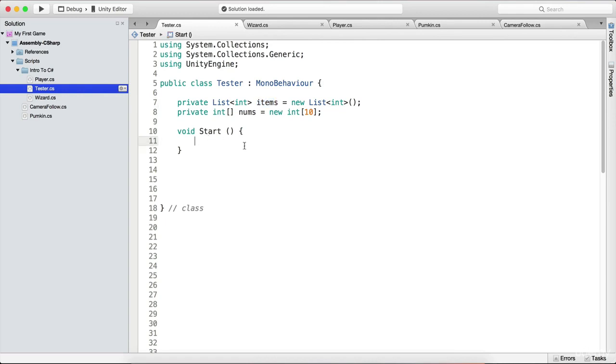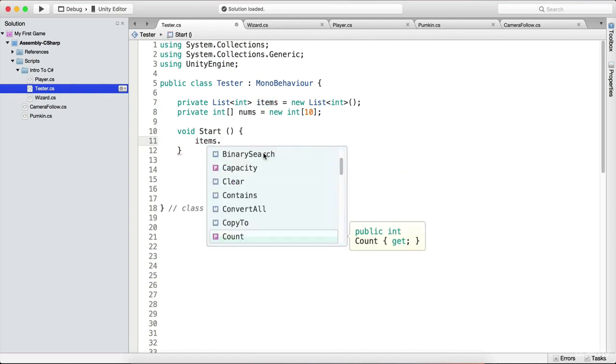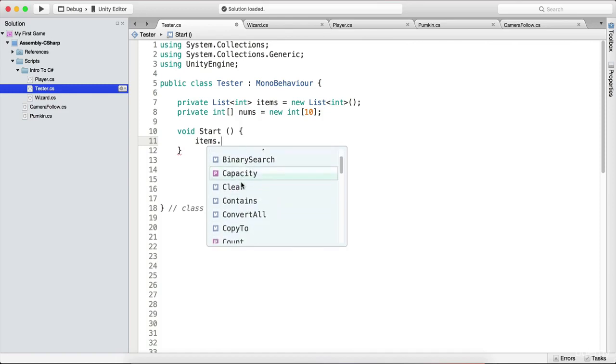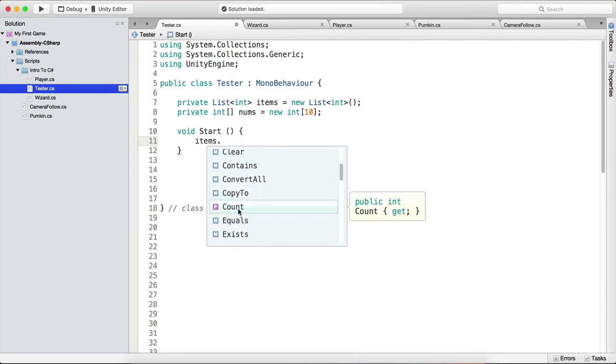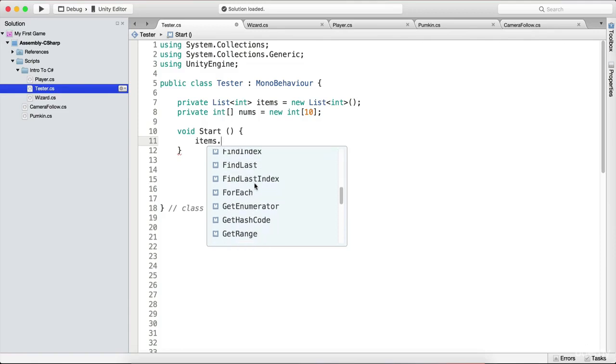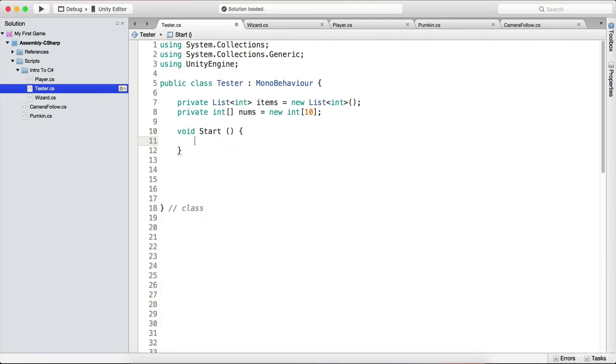And of course, you are not going to use most of these, but you are going to use add to add a new one. You're going to use probably clear to clear the list, count to get the number of elements in the list. You are also going to use remove to remove an item, and remove at to remove at a specific index. And we will see that through our course.